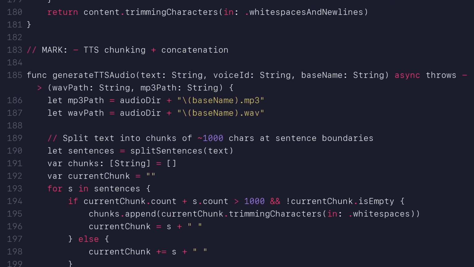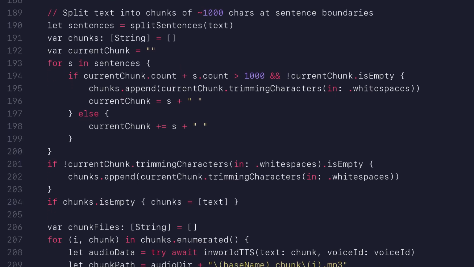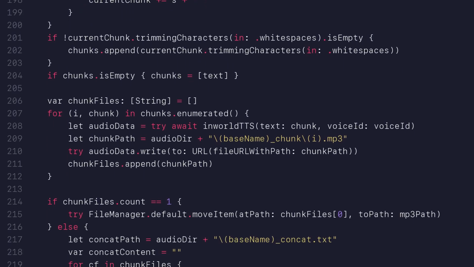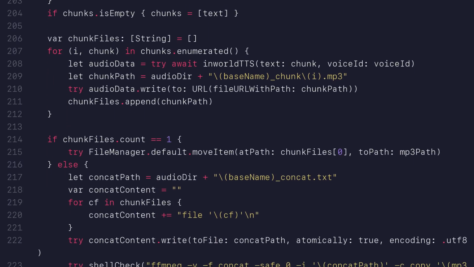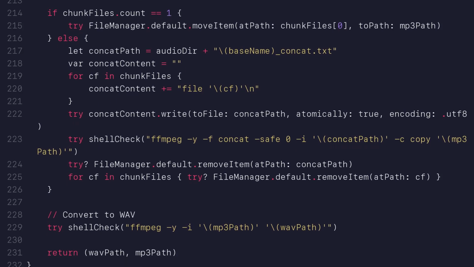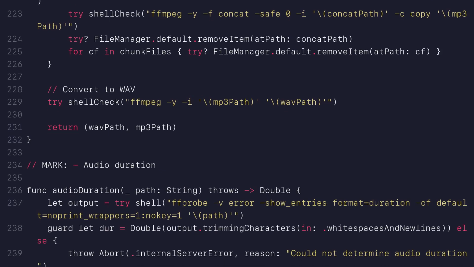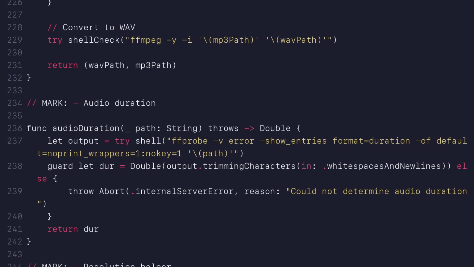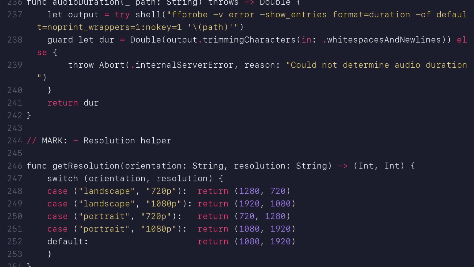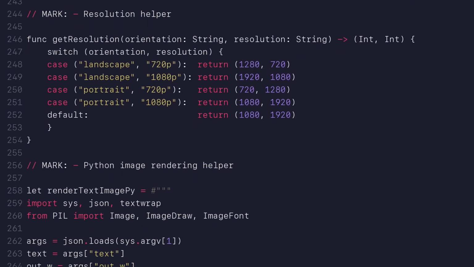Moving on to a utility section, we have a shell helper function. It allows us to execute shell commands directly from our Swift code, capturing their output or raising errors if they fail, which can be useful for various back-end tasks like file manipulation or system setups. We then see a function, splitSentences, designed to split given text into individual sentences. It scans through the text and separates it based on punctuation marks. This is particularly useful for processing text into manageable chunks for text-to-speech conversion.